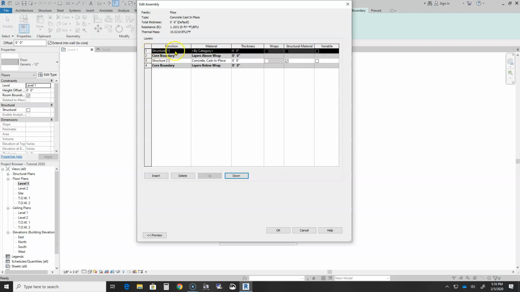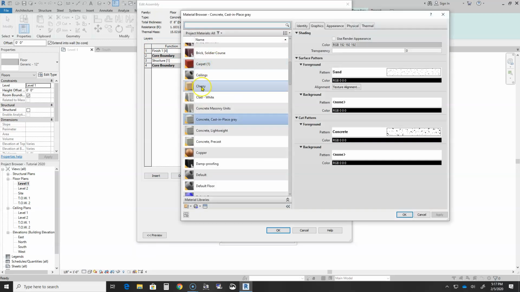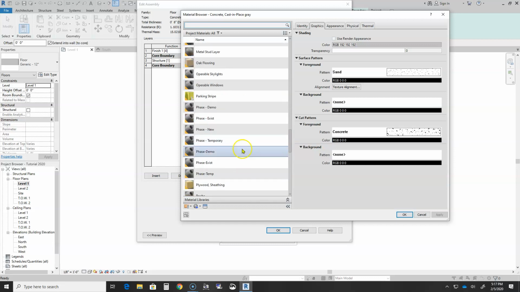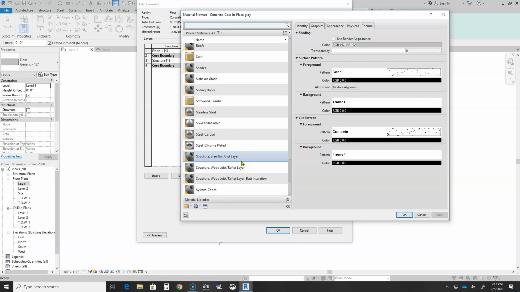So on line 1, I now have structure, which I really want to be a finish. So I'll click on Finish Priority 1, or finish one, priority 4 actually. And then of course by category, I can click on here. I can choose any type of material I want to. Copper, if I wanted to. That would be kind of unusual. But wood, oak flooring is a very common one to use.